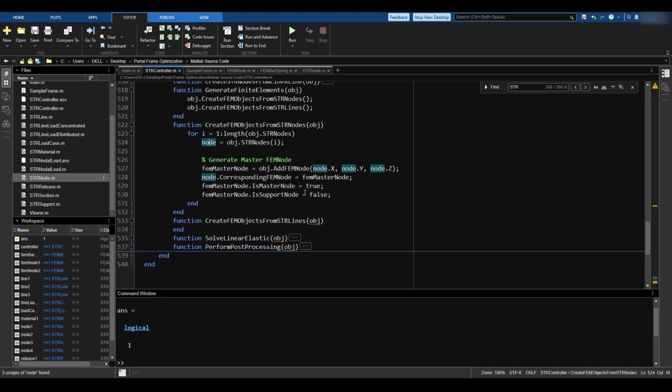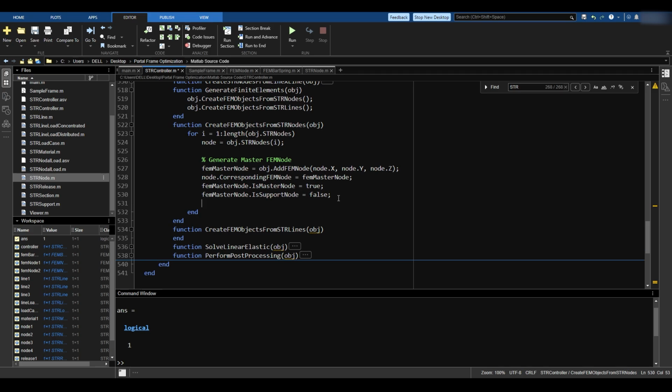For now, this master node is not the one that has the support, so it is false for the support. Furthermore, FEM master node dot is slave node, that's false again, because it's a master node, so it's impossible to be a slave node. I know this is redundant. I could check the not of it, but I will keep it. There are multiple things I need to declare. I forgot what those are.